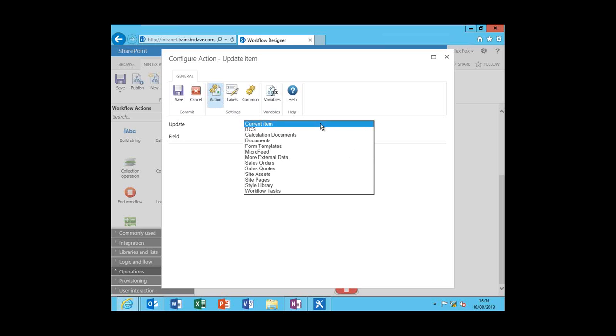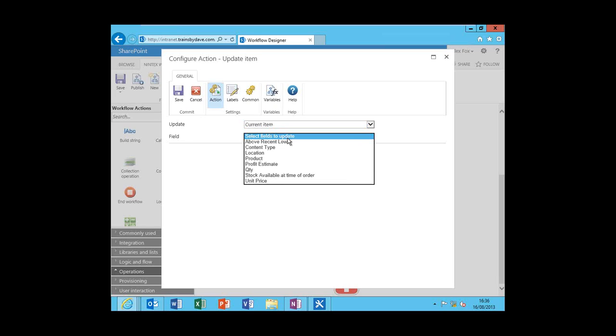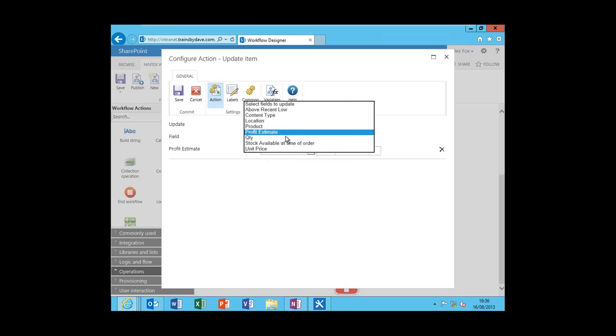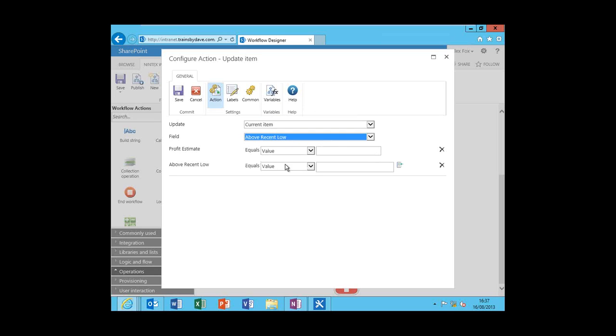Okay, final then, hopefully again an easy part. What I want to do now is update the existing item. The values that I wish to update are the estimated profit and, which one was it? Estimated profit and above recent low. Okay, can't see it for looking. So these are the two values that I wish to update back in my list.